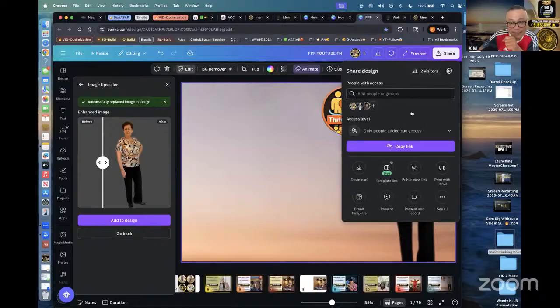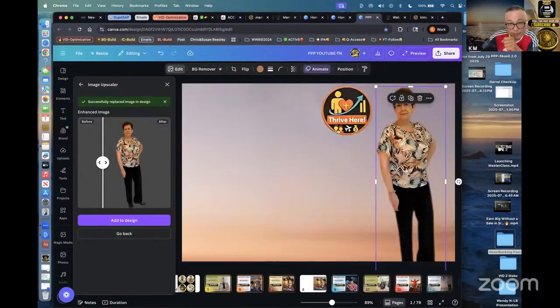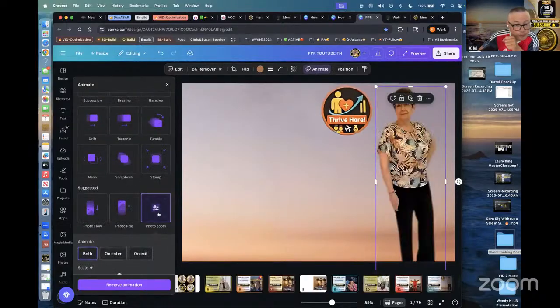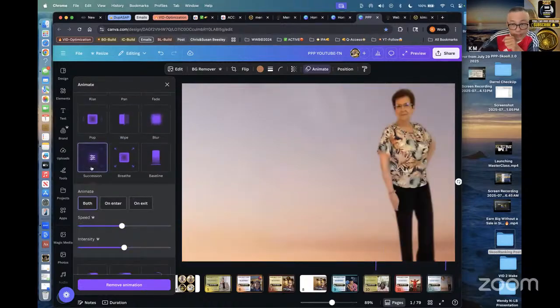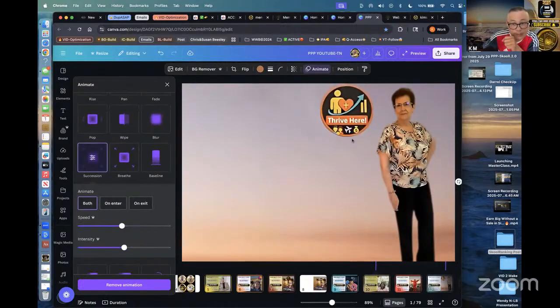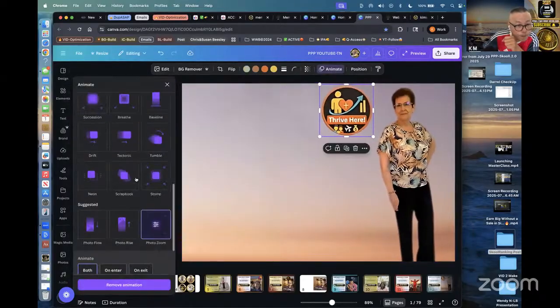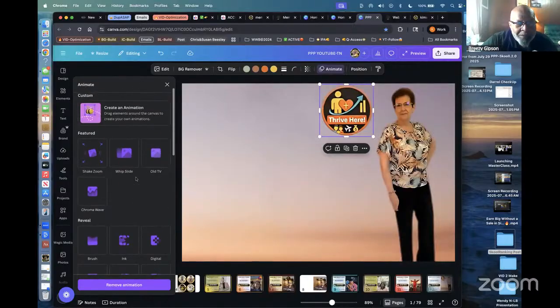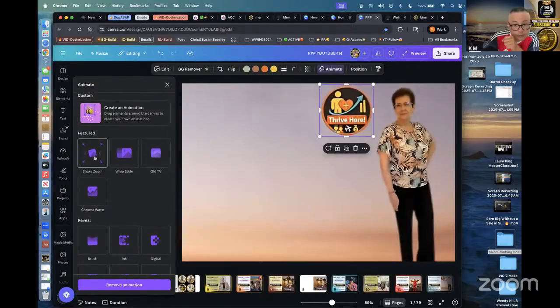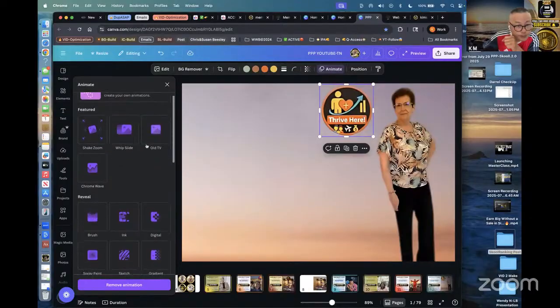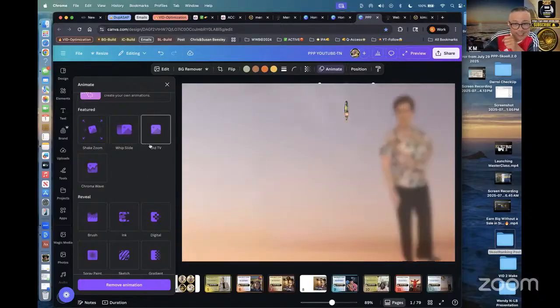All right. So let's go ahead and try. Let's do this. We're going to do some animation. So we're going to do photo zoom. No, I don't like that. I kind of like succession better. Yeah, succession is better. And then let's see what we can put for animation on the logo. On the logo, we could put a shake zone. No. Whip slide. No. OTV. I don't know. Do you guys like the OTV?